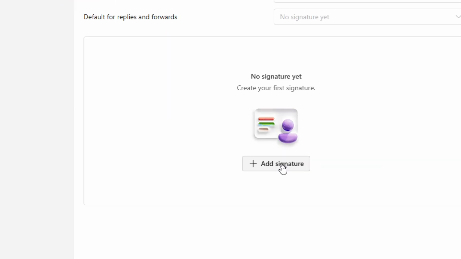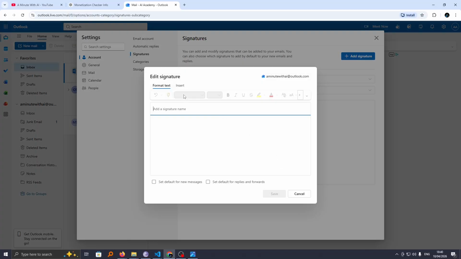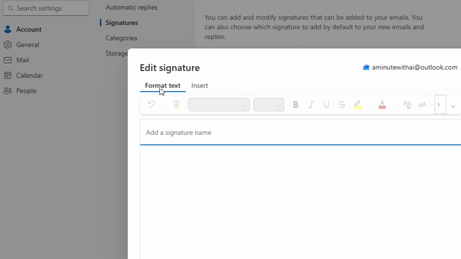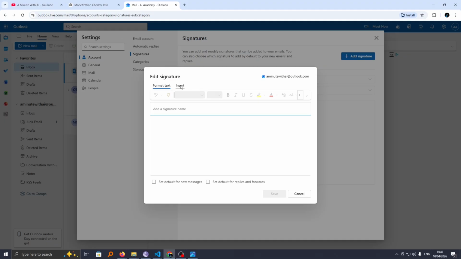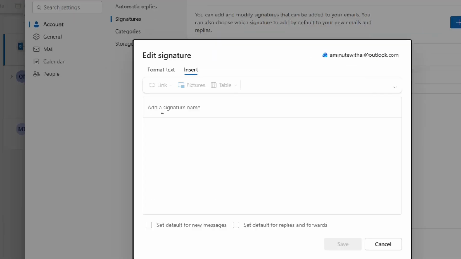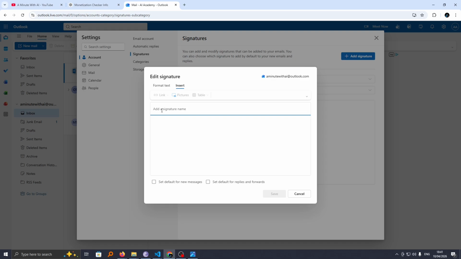Now I'll proceed and click on add signature, and I have to choose whether I want a text format signature or an image format signature. So I'll click on insert because I have an image, and then give my signature a name. So I'll write official, and here we go.